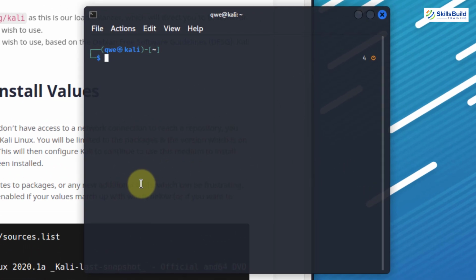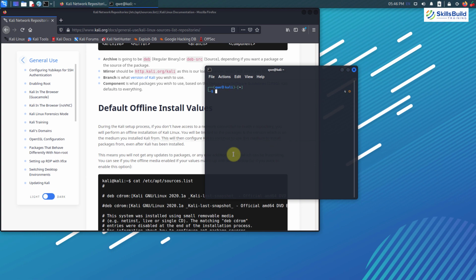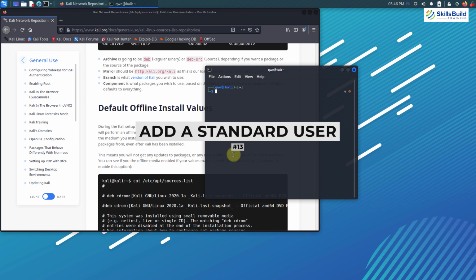So I'll show you how you can install it. You just need to write a simple command. So here you can see I have just entered the command. You can also enter this particular command into your Kali Linux and you are good to go. So I will just hit enter and here you can see the file roller has been added successfully into my Kali Linux.